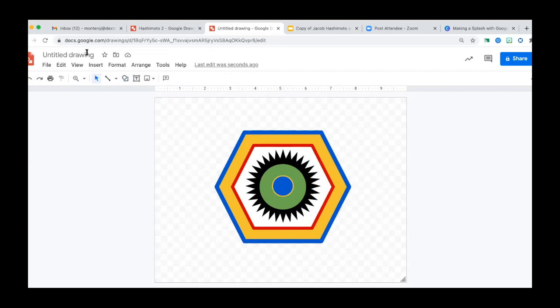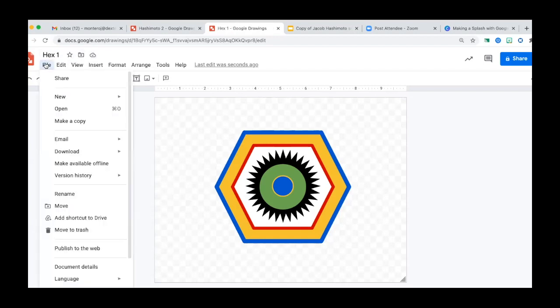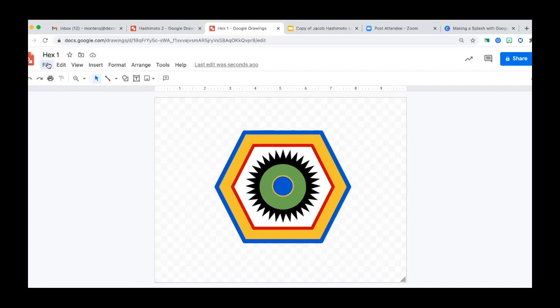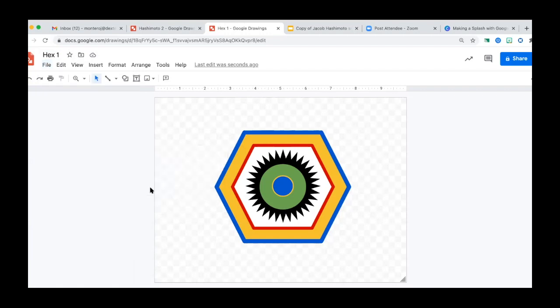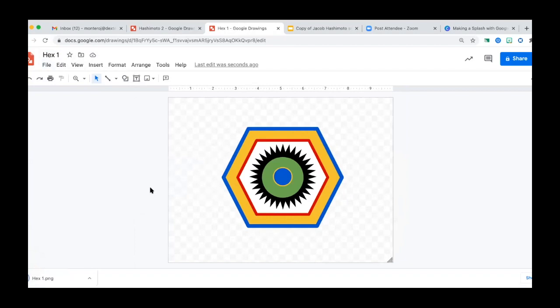So let's go to the title bar and let's save this. I'm going to call this Hex 1 because we'll have Hexagon 2, Hexagon 3, or Hashimoto 1, Hashimoto 2, Hashimoto 3. Okay, we're saving this as a PNG, not a JPEG, because we want a transparent background. So what do you do? You go to File, Download, PNG. I've often told students this year I need a t-shirt that says File, Download, PNG, or JPEG. I think I say that a zillion times.